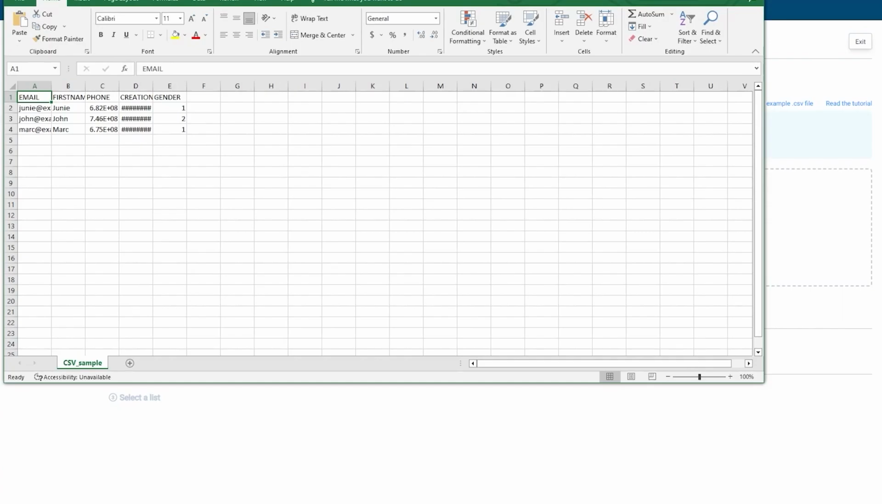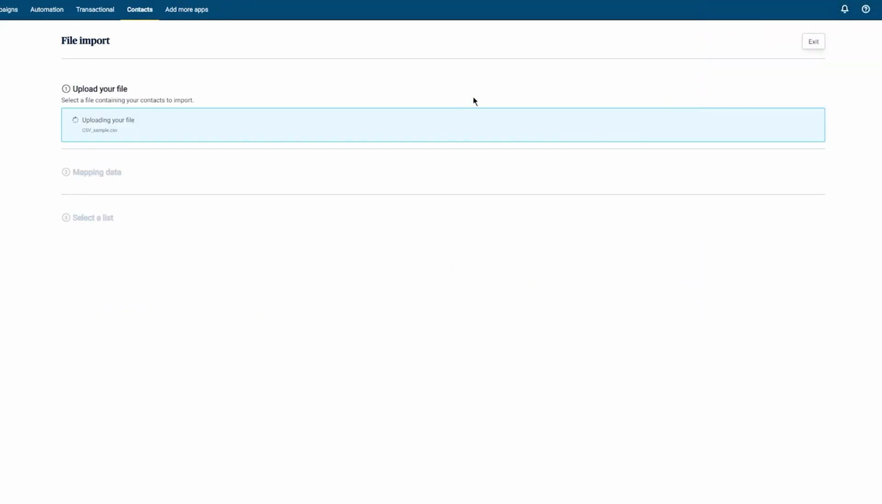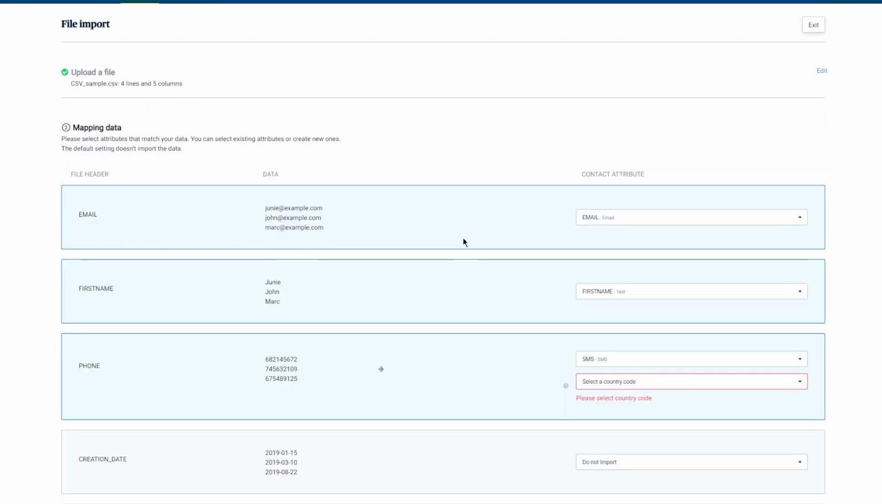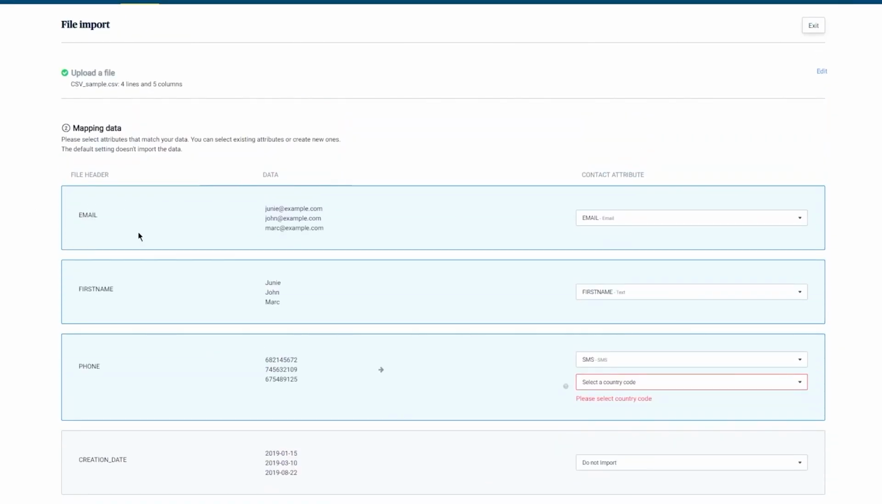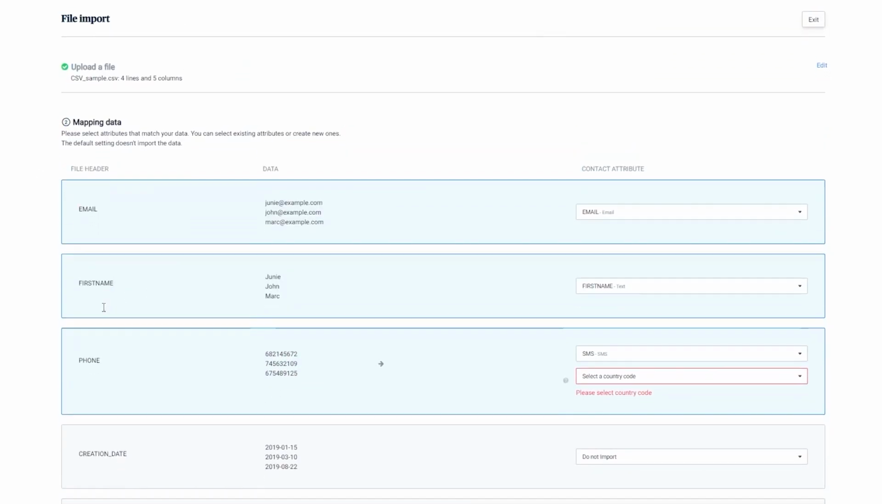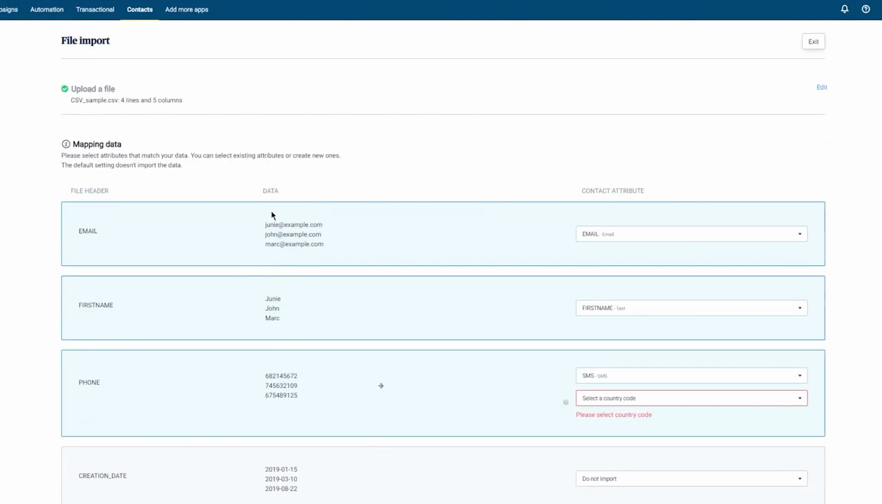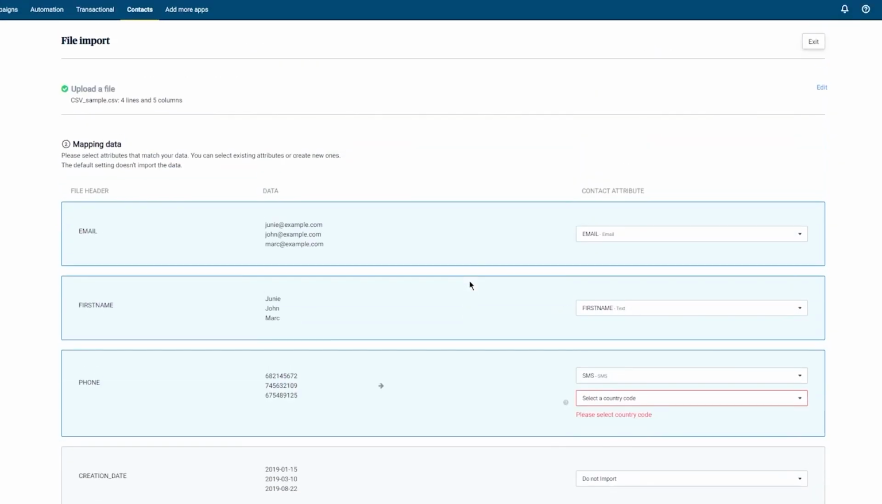See? Now, if I were to paste this example file over here, let's see what it does. Look at that. It pastes the exact same CSV over here. This is the preview of our file, so you can go ahead and continue, confirm it. And look at that. It starts adding the information. So you have, in the file headers, email, first name, phone, creation date, gender. Then you have the data like email, the name, phone, creation date, all this stuff.